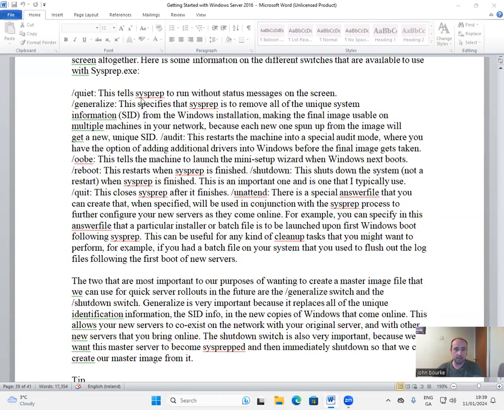Quiet. This tells sysprep to run without status messages on the screen. Generalize. This specifies that sysprep is to remove all of the unique system information, the SID, from the Windows installation, making the final image usable on multiple machines in your network, because each one spun up from the image will get a new unique SID.